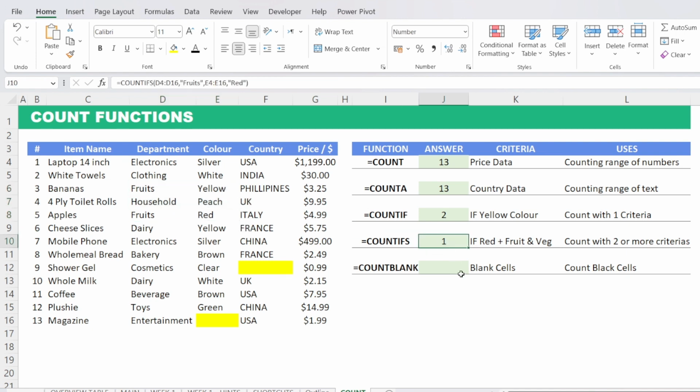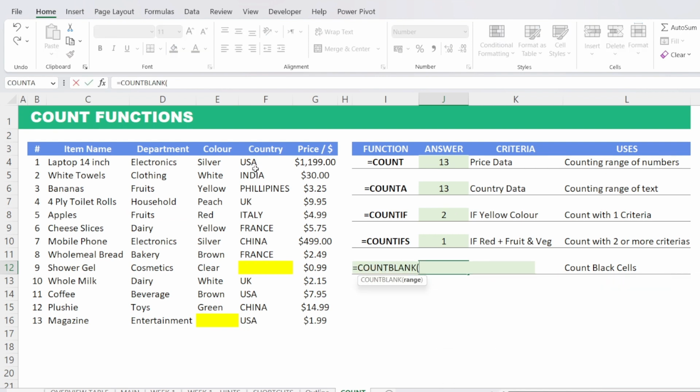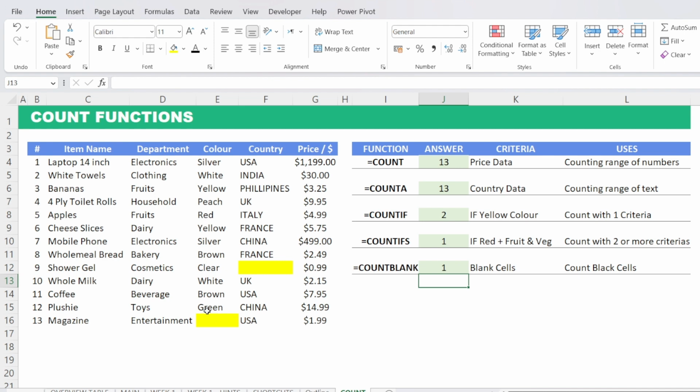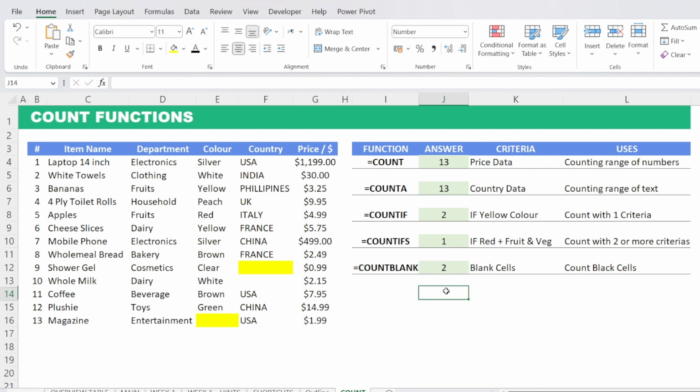Now, COUNTBLANK is something you could use if you want to see how many blank cells there are in any range. If we highlight this, we can see that we have one blank cell over here. Similarly, if we remove this, for example, we will have two blank cells here. If we move the function across, we have two blank cells.